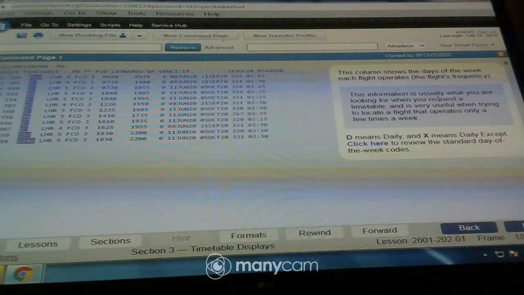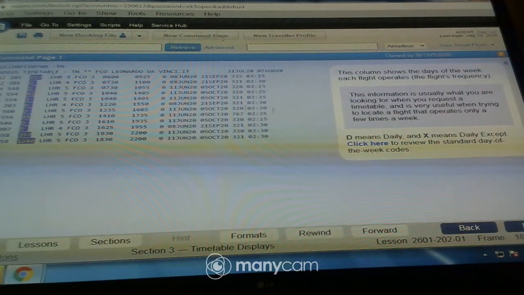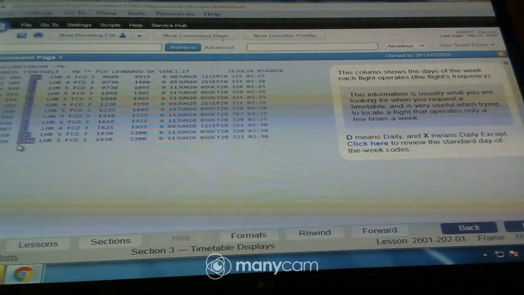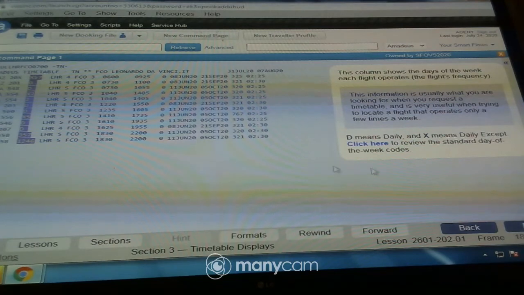Let us see. These are the days. You remember. D means daily. This one X means daily except. Like this one here is except on Friday and Sunday. I think you have seen that. This one here operates on Monday, Tuesday, Thursday, and Saturday.